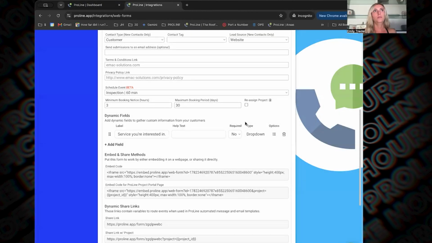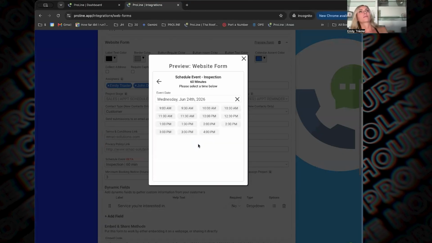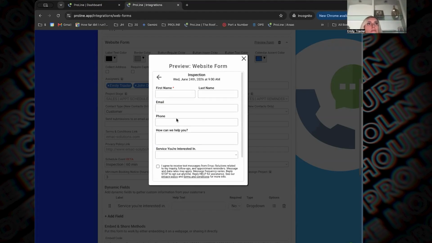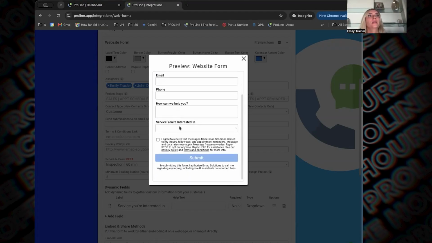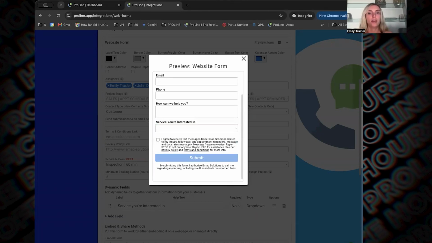Save. And again, I'm going to preview my form. Let's try for 9 a.m. tomorrow again. And the service. Now I have my drop down here. That's exactly how we wanted it.